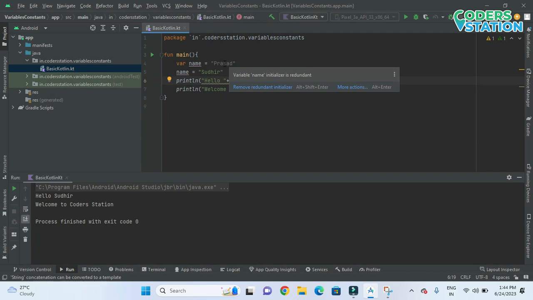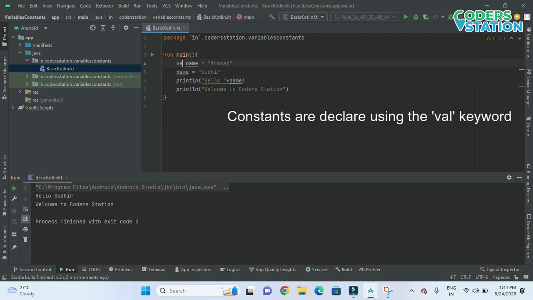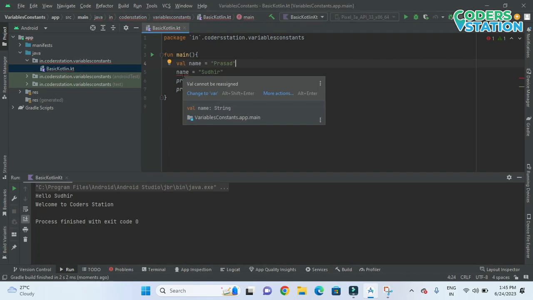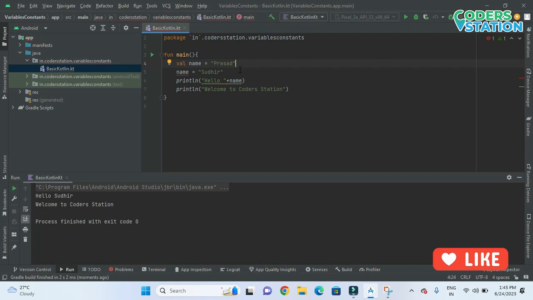So if we don't want to do it, we have to use a val variable, which is a constant. So instead of var, we will be using val. As we are using val, we can see that over here there is an error, and it is saying that we cannot reassign it. So whenever we are using val, it is like a constant. We can't reassign a value to it. Whatever has been assigned can be used throughout the program, but we can't change it.